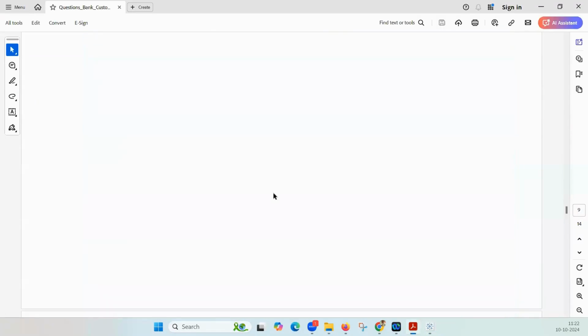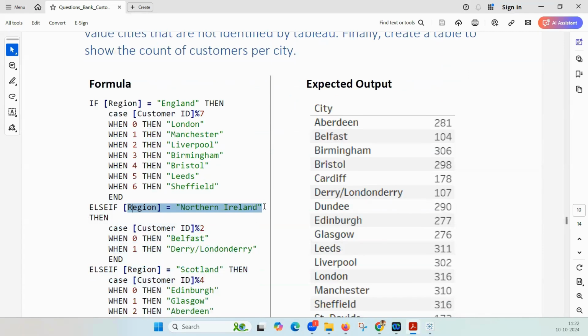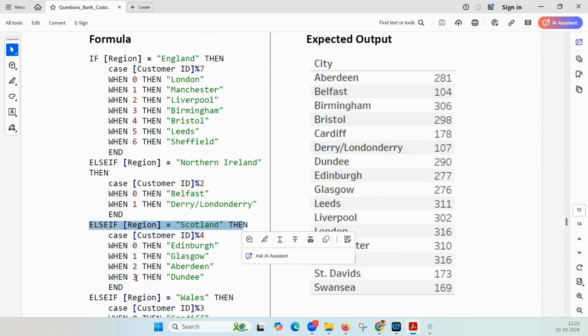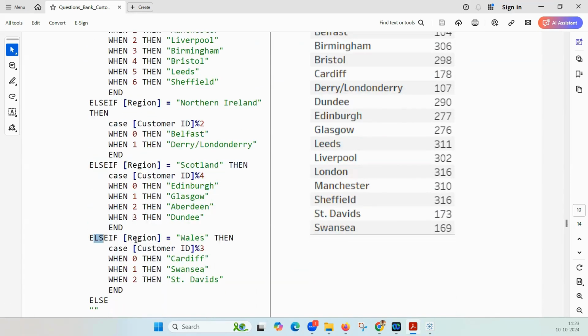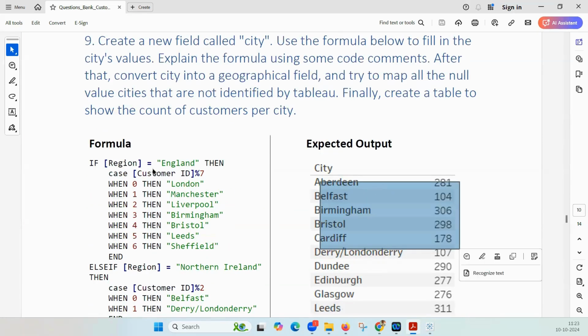The next one, create a new field called city. Use the formula below to fill the city values. So using a formula, we are creating a field. If region is England, then we are creating these cities. If the region is Northern Ireland, then we are creating these cities. So basically randomly filling some values in the cities column. If the region is Scotland, I'm taking a few values from Scotland. If the region is Wales, I am filling a few values from Wales, and this is the final output that is expected.